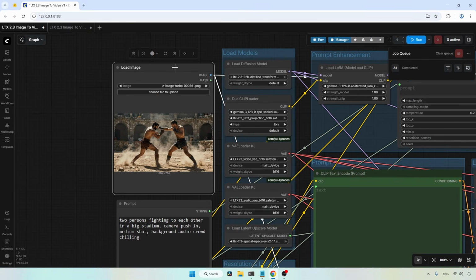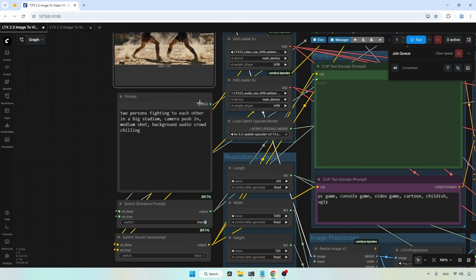First, let's look at the Load Image node. This is where we load the images we want to animate. Right now, I've loaded an image of two characters fighting. I created this using Z-Image Turbo. Next is the Prompt node. This is where you describe the animation you want. I've written a prompt about two characters fighting, and you can also describe the camera movement and background audio here.